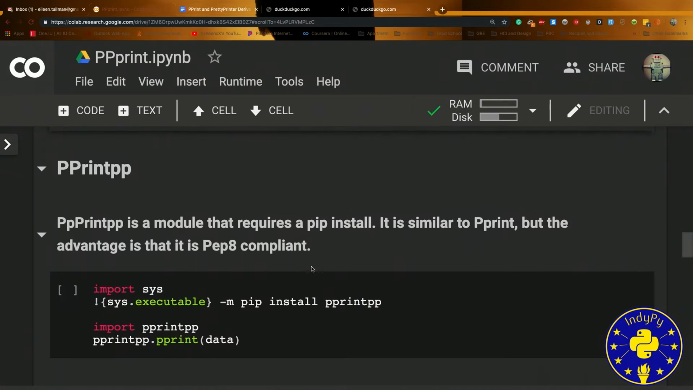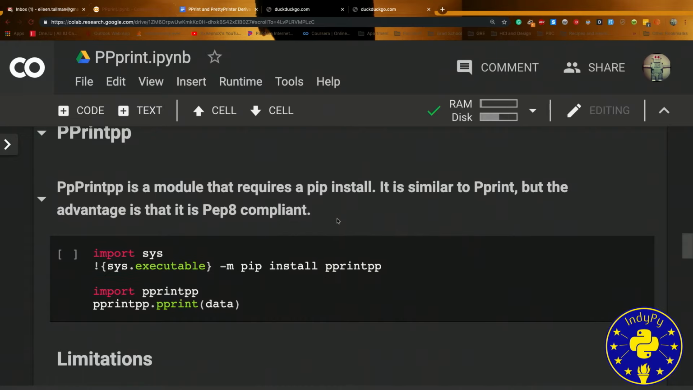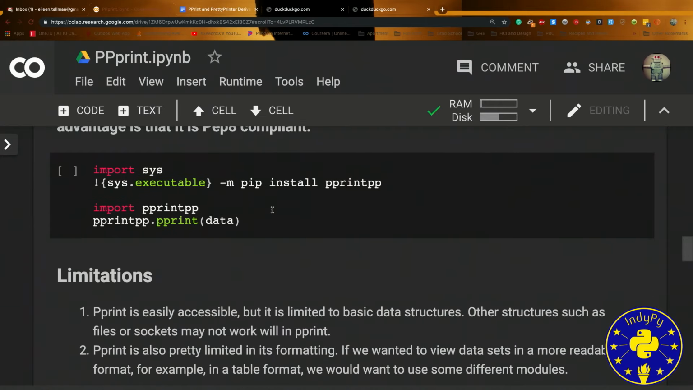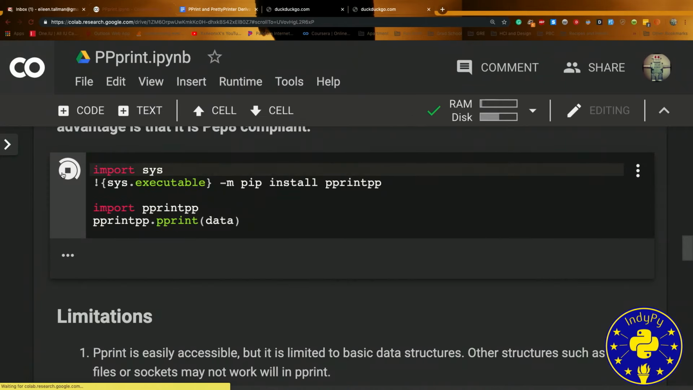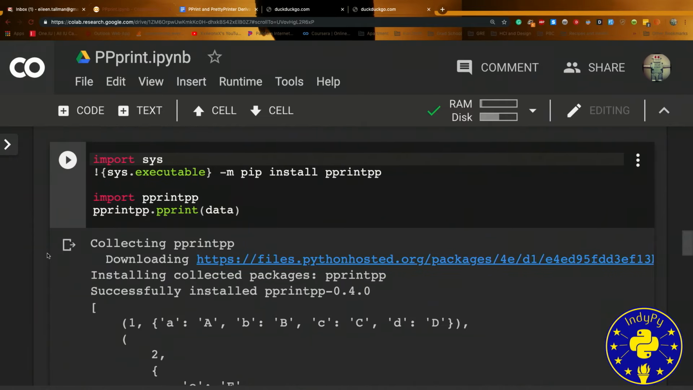The pprint PP is a module that requires a pip install. It's similar to pprint, but the advantage to this one is that it's PEP 8 compliant. So just a little example here.